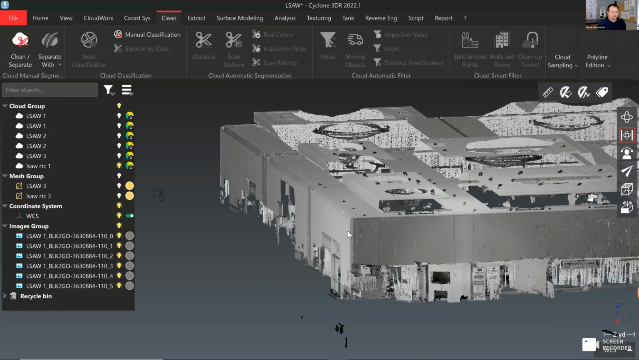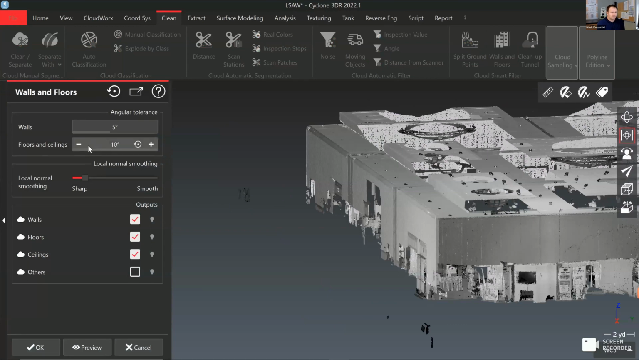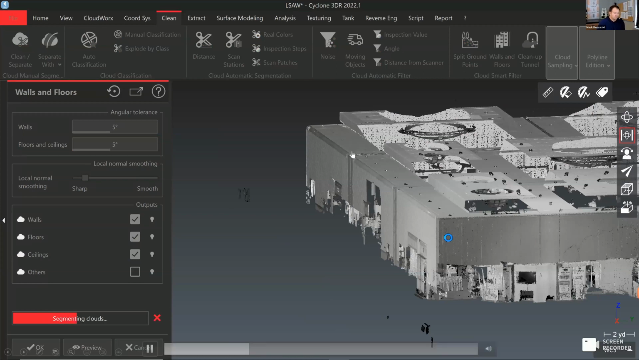So here we have a building. This was LSAW's conference last year. We're going to select our point cloud, then select our tool. You can adjust the angular error for both the walls and the floors. You mostly want to pay attention if you have some ADA ramps. You'll want to adjust those up. I know there's none in there for this scan, so we didn't do it, but if there are, move it up to 8% at least. Right now it's going, and I believe we didn't cut this one.